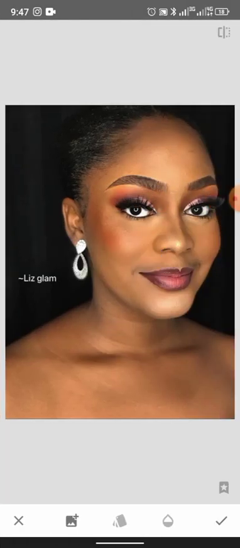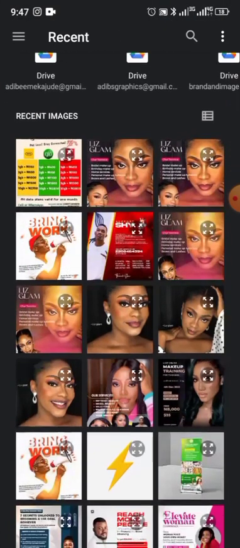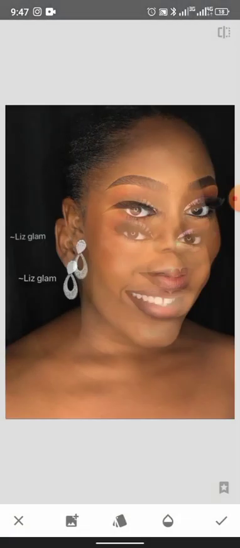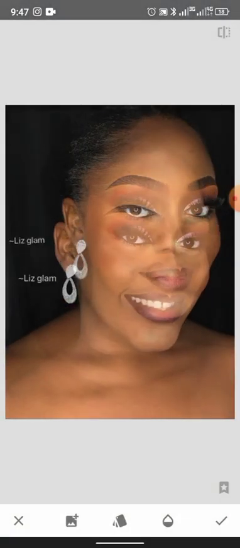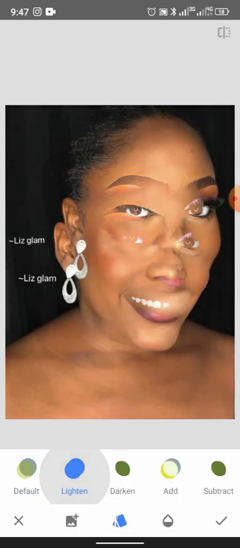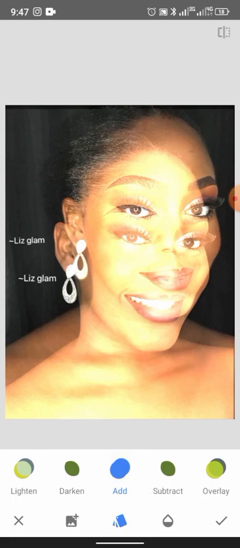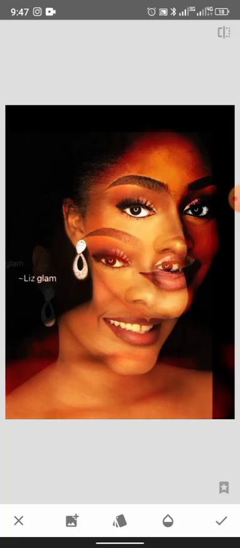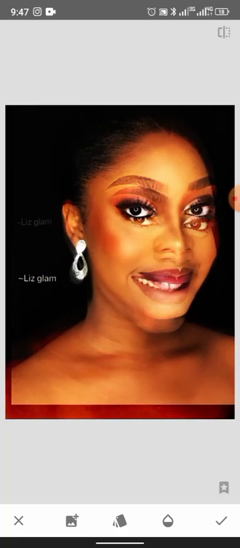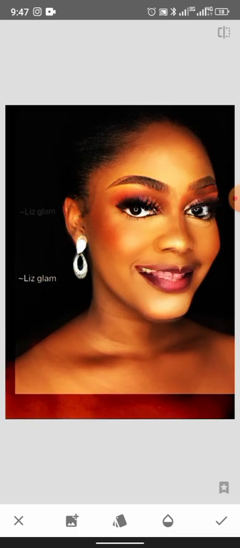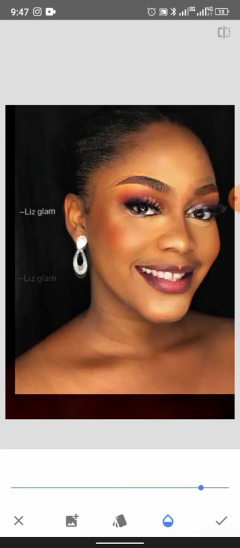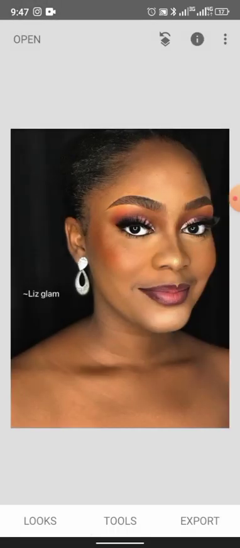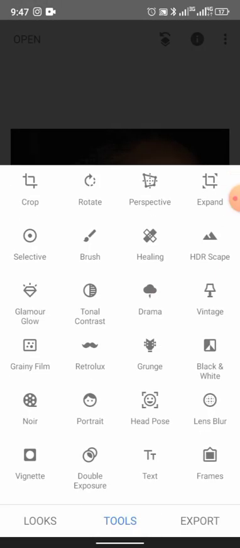Double exposure. This one is used in Photoshop. Okay, double exposure. You can click on any other image. Let's see if you have something like this. And you see the effect it's giving you now. You can come here and change its lighting: darken, add, overlay. All these things are there for those of us that will be using Photoshop. You can also come and reduce or increase the opacity. So depends on what you want. Let's take our time to explore all of this.